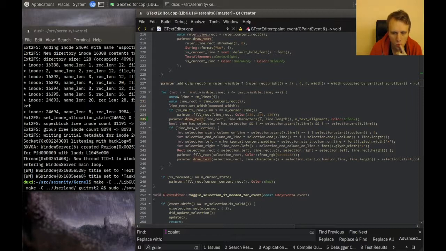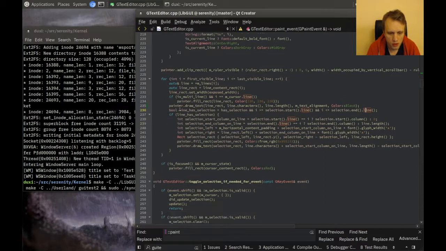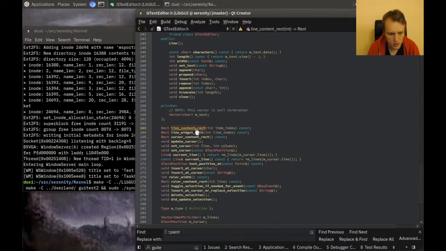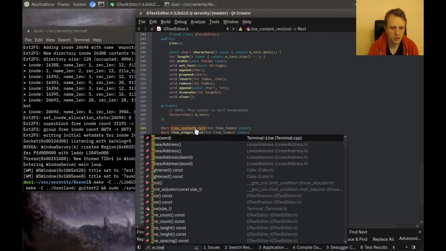Okay, so now we want to figure out what to do with the selection and the cursor. And also, I guess we don't want to end up under that frame border thing that I was talking about. So let's see why it does that. The LineRect that defines the rect that we are painting each line into is computed by this function called line_content_rect. So let's look at how that's implemented.